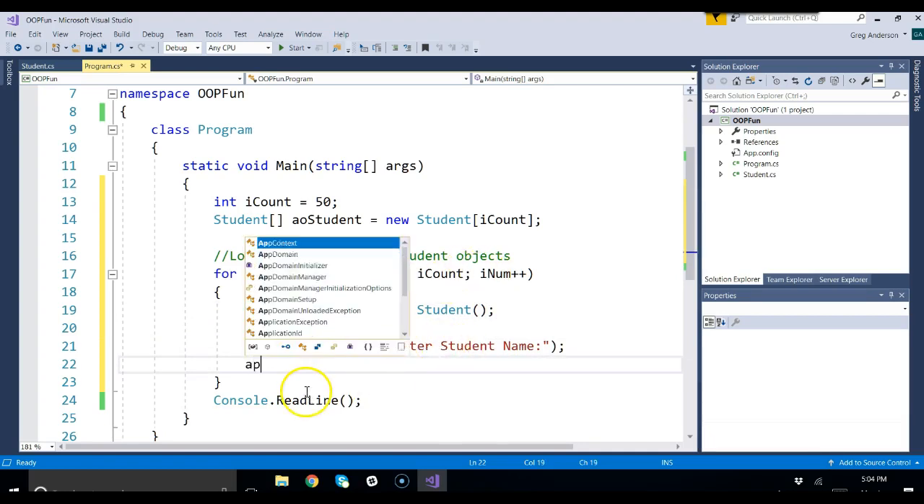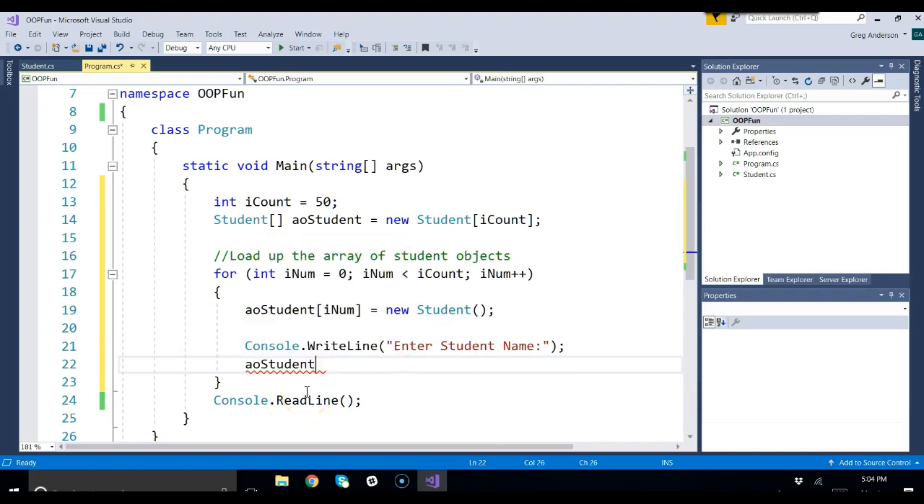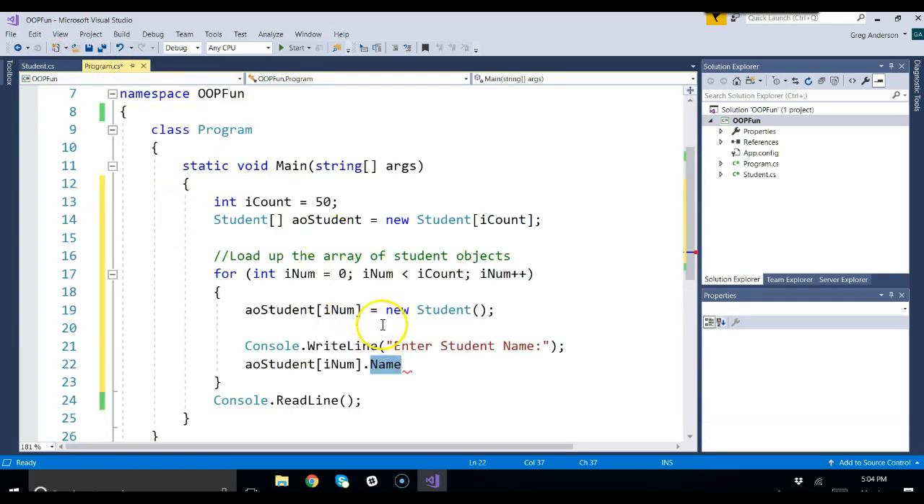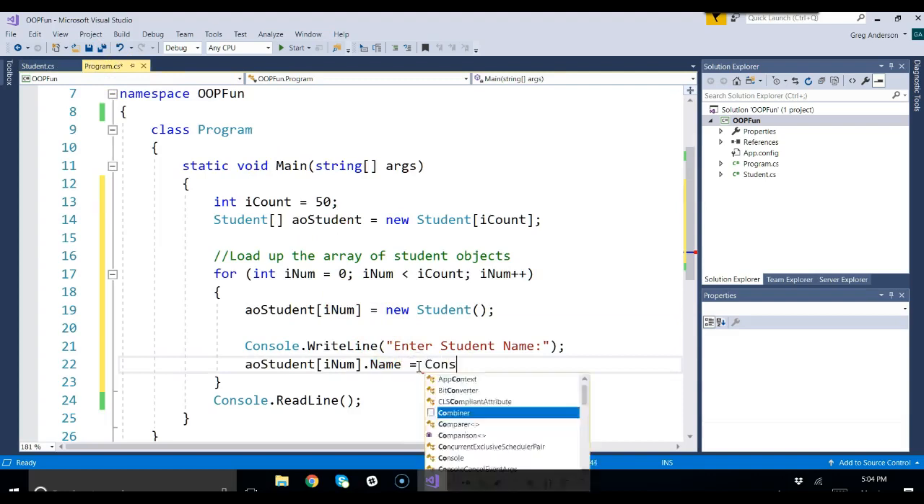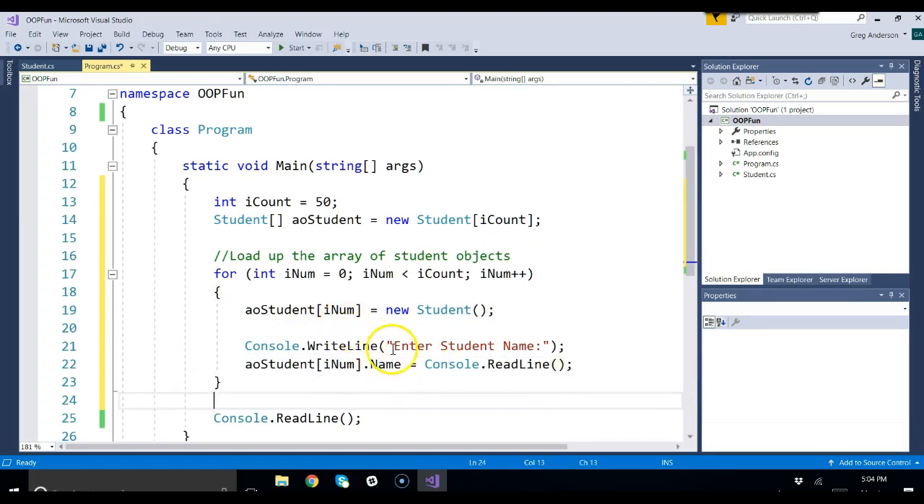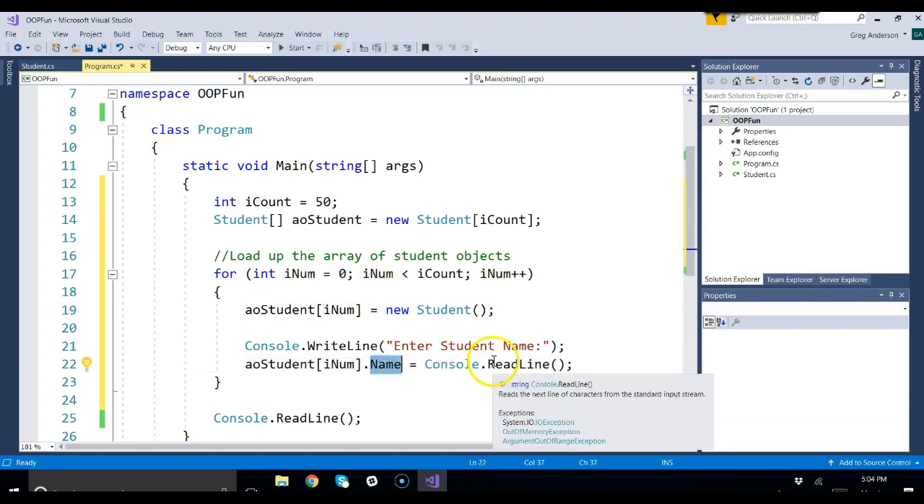Enter the student name: aoStudent[inum].name. Name is the attribute that we made back in our student class, of type string. So I could just load that up now through the keyboard by saying Console.ReadLine. This loop would create 50 objects inside each position of the array and then load up each of their name attributes from the keyboard.